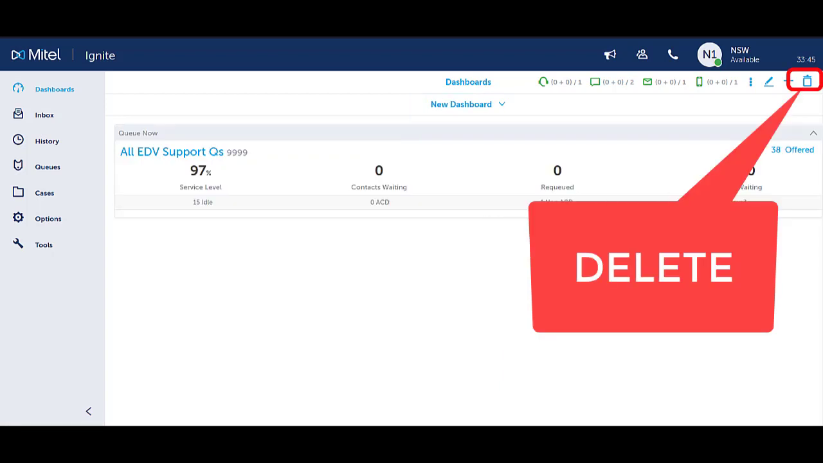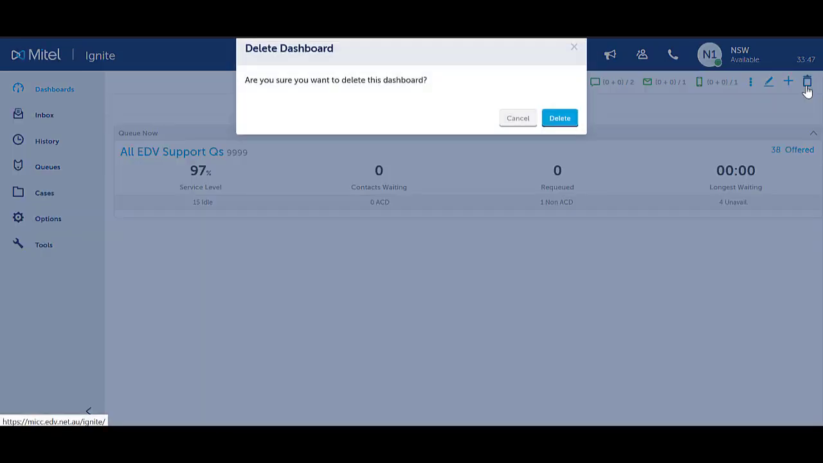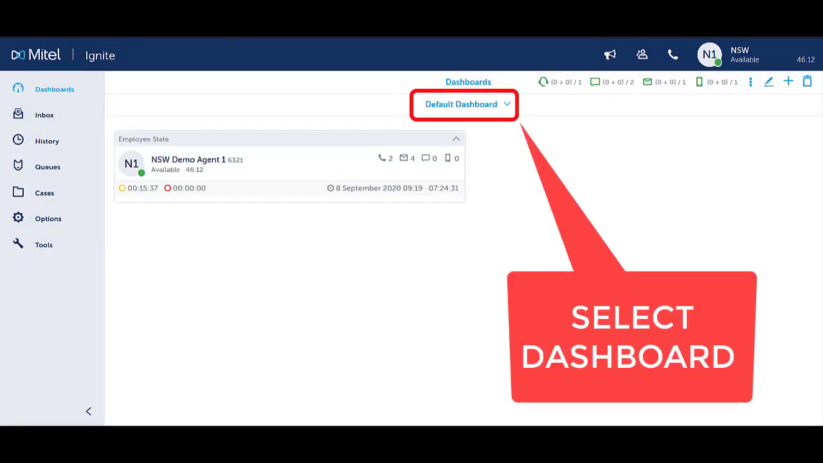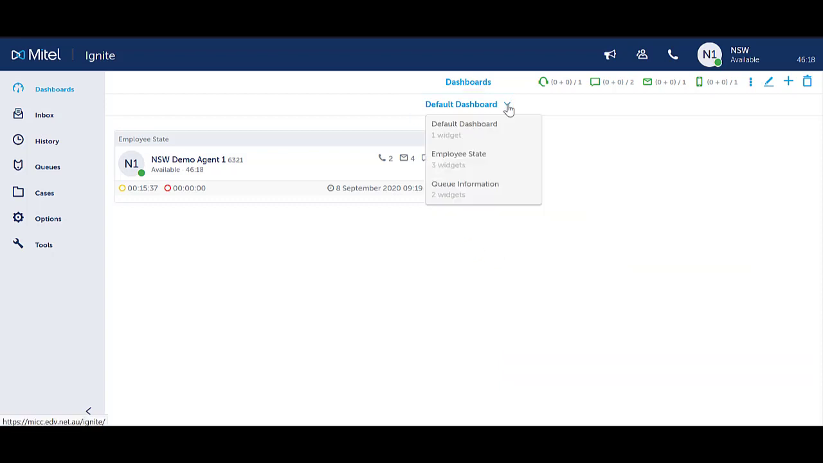To delete an entire dashboard, select the dashboard to modify. Select the Delete icon in the top right-hand corner of Ignite. Select Delete to confirm. To swap between multiple dashboards, click on the drop-down arrow where the dashboard name appears in the top middle of the screen. Select the appropriate dashboard to swap to.